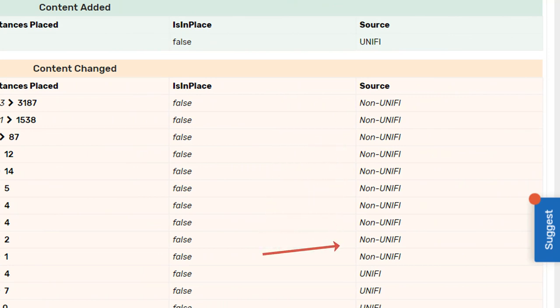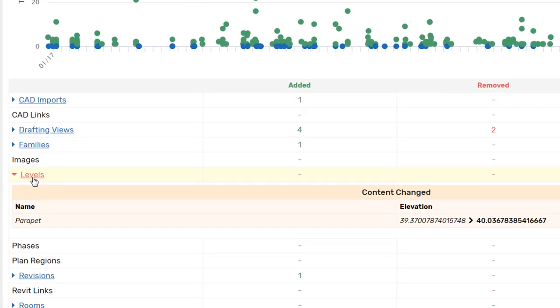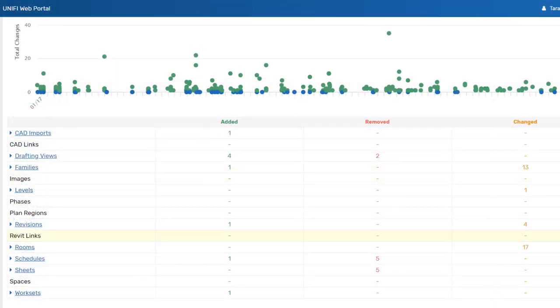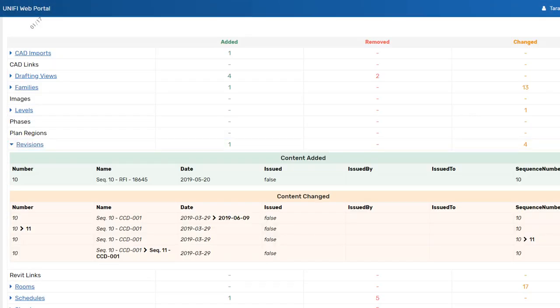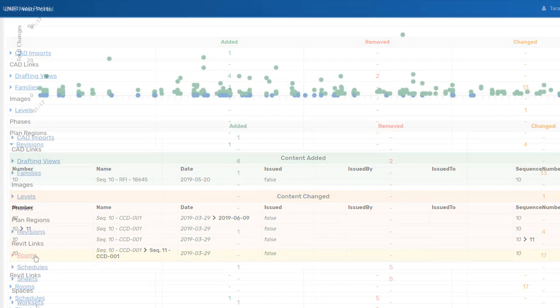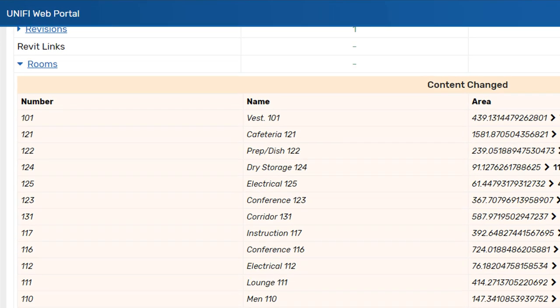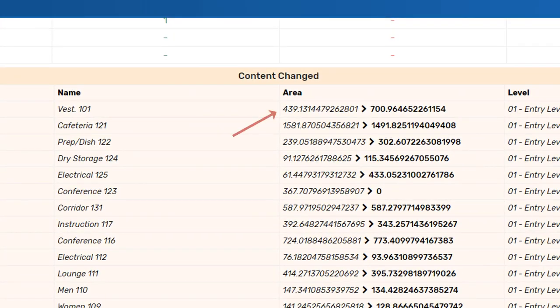I can see changes to levels, so this particular user moved the elevation of the parapet level. Just having visibility of changes of levels can be a critical piece to this feature. I can track revisions such as changes to RFIs, where they were issued, when they were issued, and who they were issued to. I can also track changes to rooms. I can see here that this user increased the area of room 101, and they even dropped room number 123 down to 0 square feet.